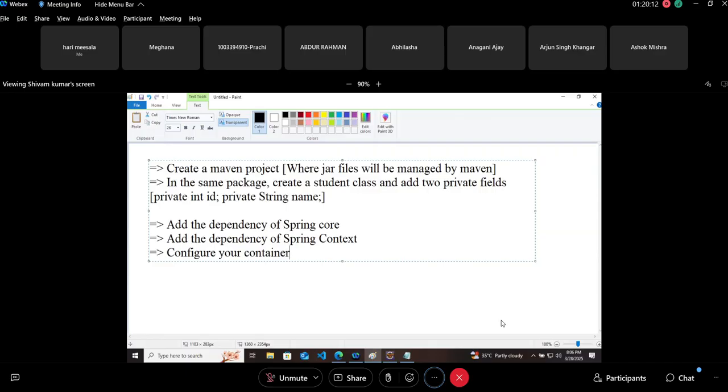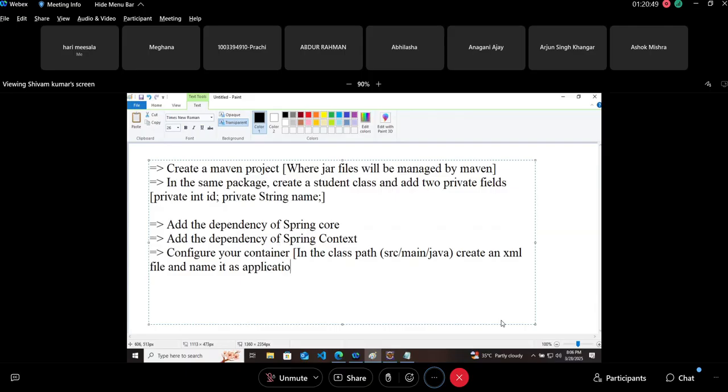For configuring the container, what we have to do in the class path? What is your class path? src main java. I'm talking about Eclipse. The same class path is different in IntelliJ. So in the class path, that is your src main java, create an XML file and name it application context.xml.